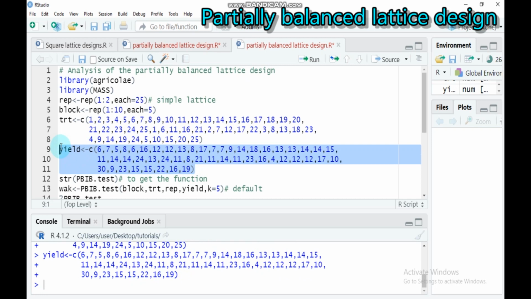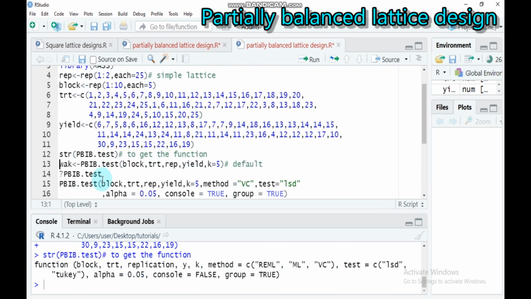The response variable. So in order to get the function of the simple lattice design or the partially balanced lattice design in our software, you have to type this one in order to get the function. Use the function PBIB.test. So this will give us detailed information about the partially balanced lattice design.